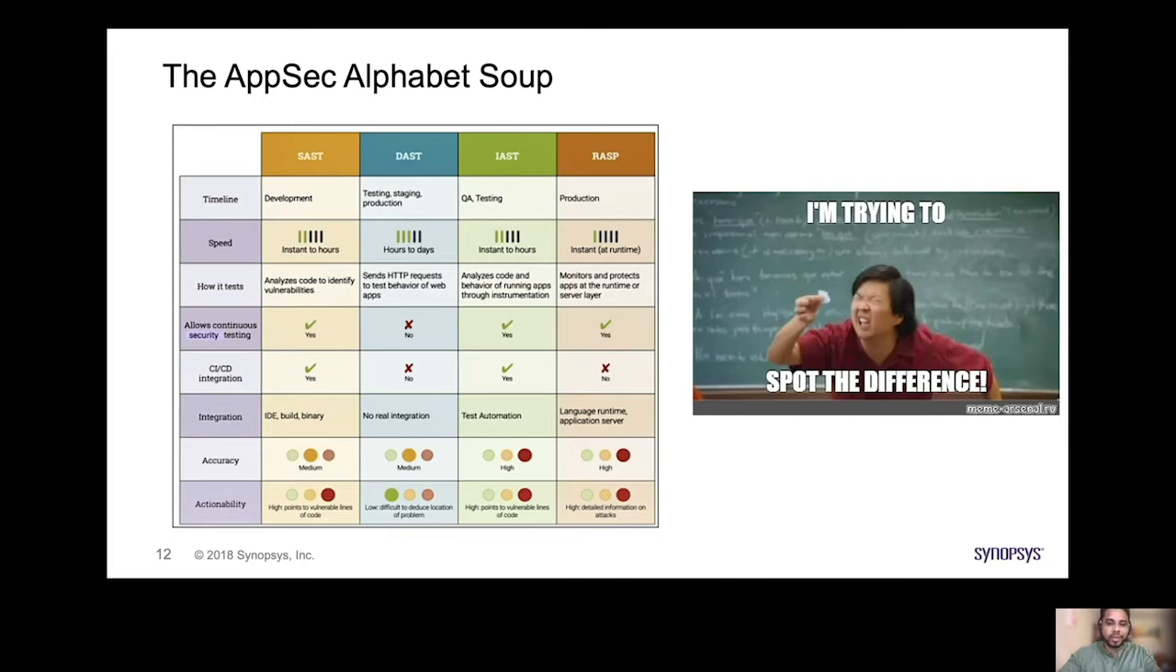RASP integrates with an application to prevent attacks at runtime by analyzing traffic and end user behavior. These tools should complement rather than replace your testing strategy. Each AppSec tool has distinct advantages, but you'll get the best results when you use them together.